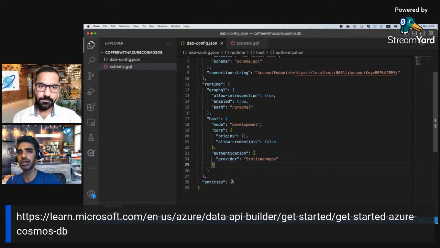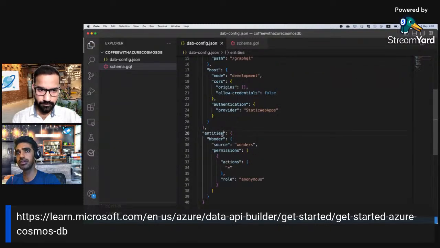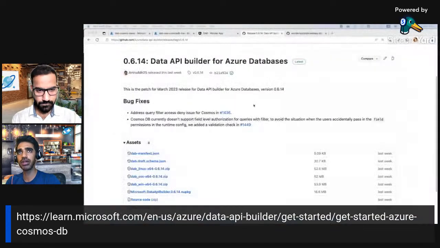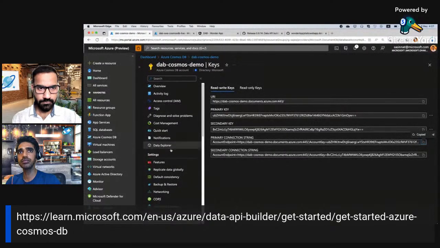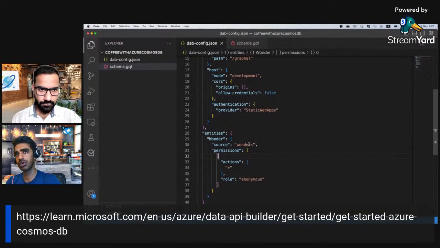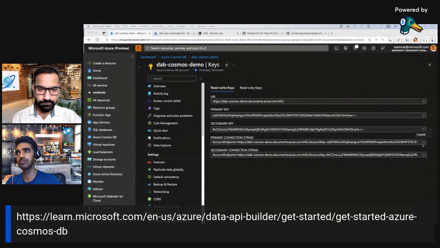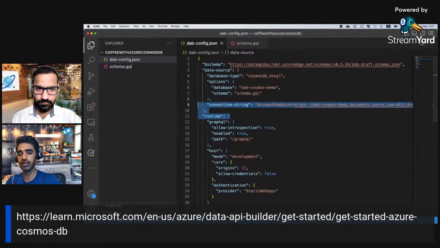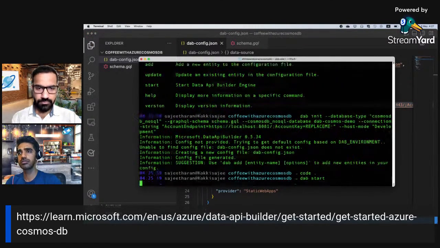We will talk about it if you have any questions on the authentication and authorization. And the final step is to configure the entity. This is the place where you need to pass which entity you want to talk to. In this case, I have a Cosmos DB account, which consists of particular information about the wonders of the world. So I'm going to use that one. In this case, I will just copy this connection string and then replace it here. Hopefully it works. And then if I do a dab start, you should see the GraphQL endpoint generated.